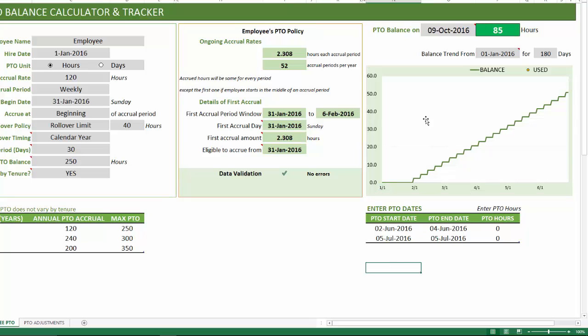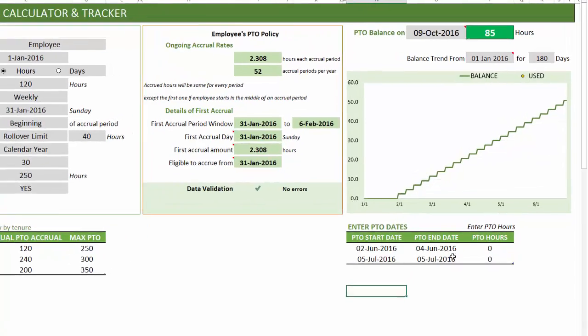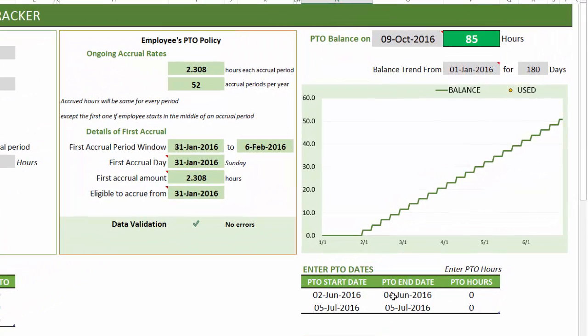So before we actually can see the balance, obviously you may have a reason to enter PTO dates. If your employee has already taken any PTO, or if they are scheduled to take any PTO or vacation, you would enter those dates here. So right now I have entered some dummy values here, 2nd June to 4th June. So you can enter a range of dates here.